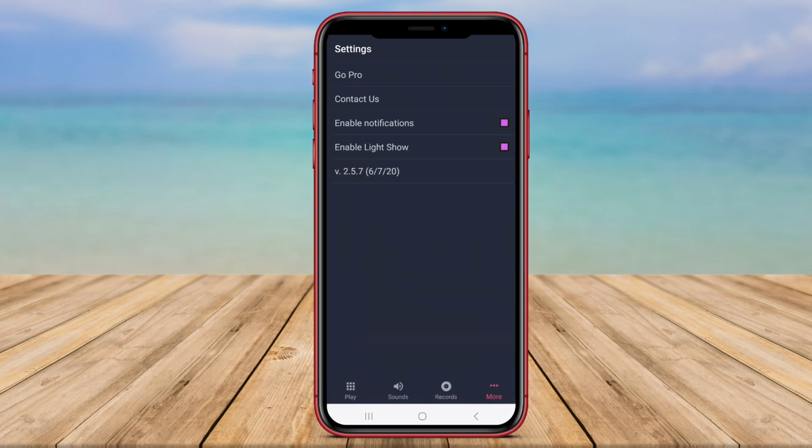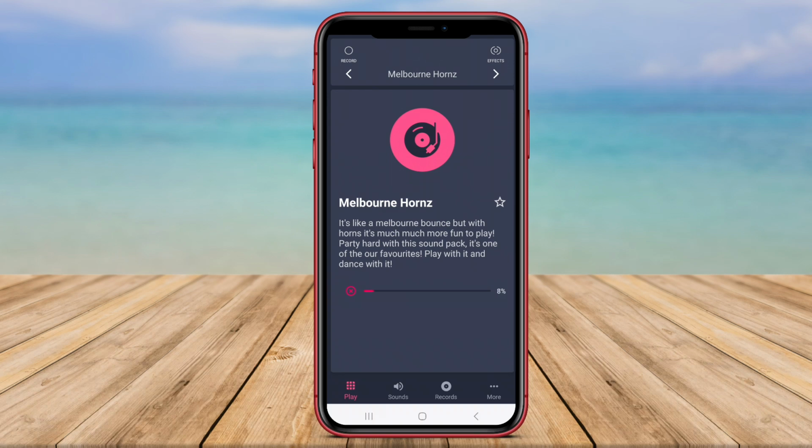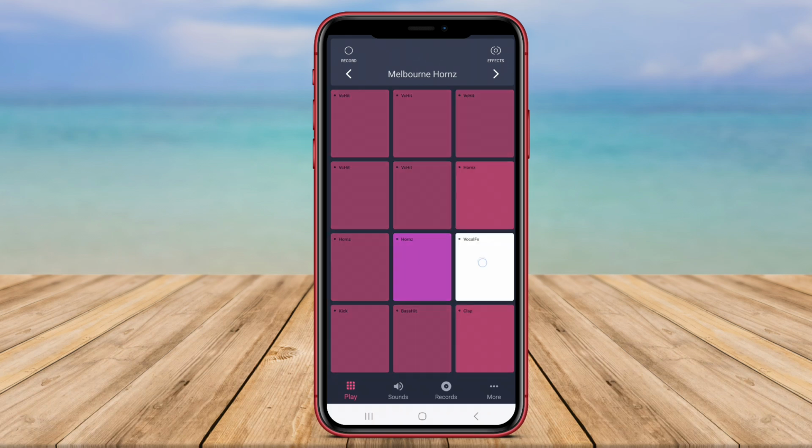styles. With its intuitive interface, Electro Drum Pad enables users to easily layer multiple sounds and loops to craft dynamic and engaging tracks. Whether you're a beginner or a seasoned music producer, this app provides a seamless and enjoyable music-making experience.